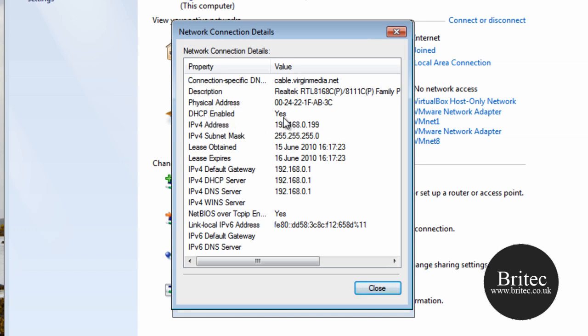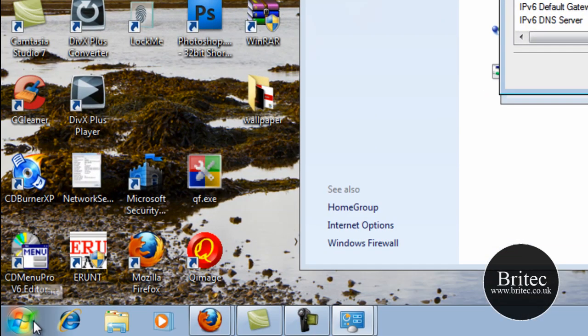And also we've got DHCP enabled, so that's telling us that it will give us an IP address automatically. And we've got the IP version 4 address, which is our IP address, that is what we're using. So we've got the IP version 4 subnet mask, which is 255.255.255.0, and that's basically the default gateway. That is our router IP. Okay, so that is one way of looking at your settings.